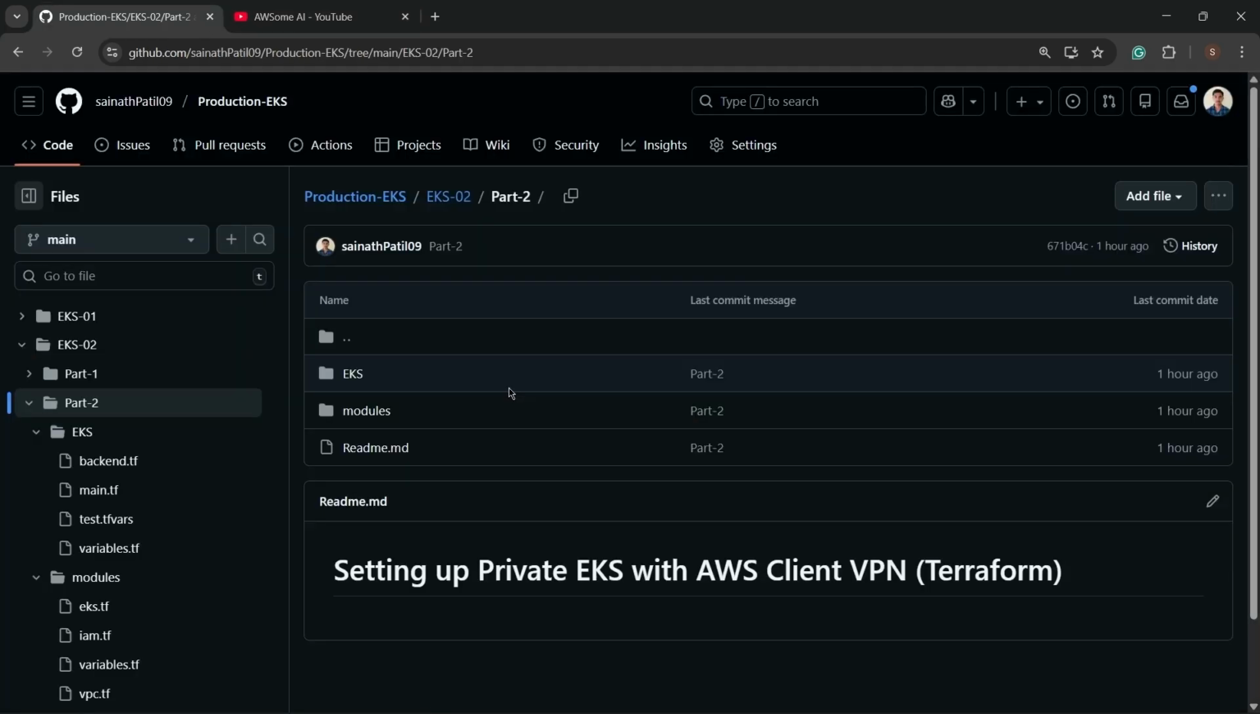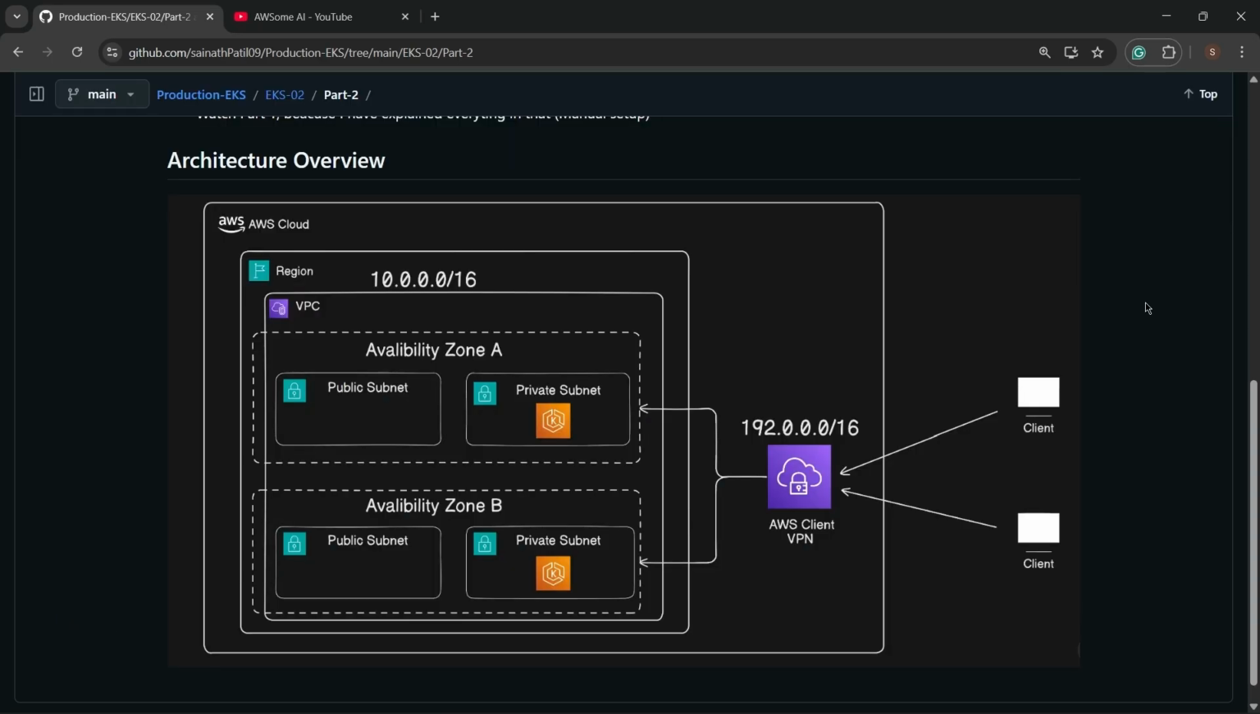So this is the complete GitHub repository. All the code will be present in this repository, so you can follow it for your reference. And now a short overview before we move on to the hands-on part.